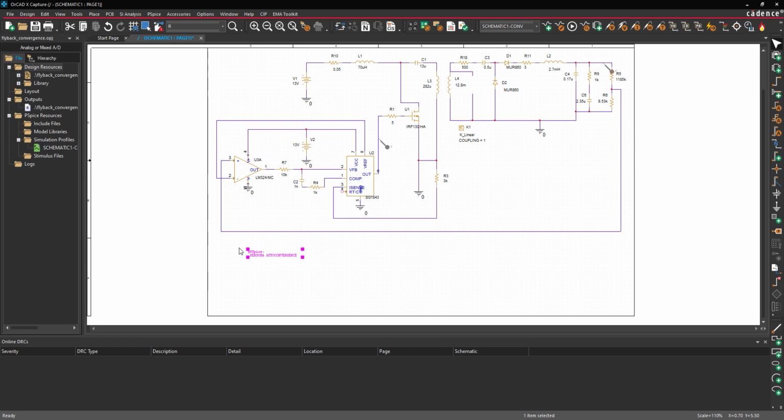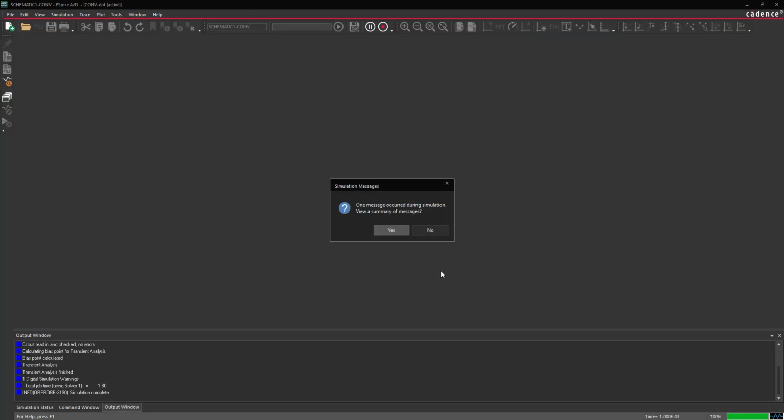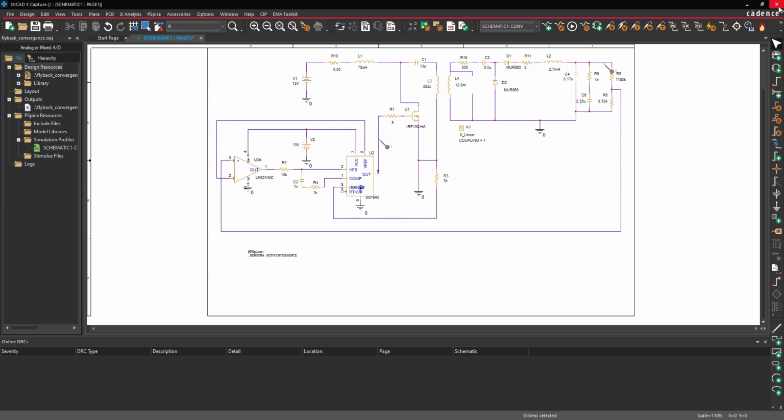Let's run the simulation again. Select PSpice Run from the menu. If prompted that an info message occurred during simulation, click No to bypass the message summary and view the results. The simulation is run successfully because the auto-convergence option was enabled by the persona, as noted in the output window. Now let's create a new persona. New custom personas can be added to the PSpice ini file to save time.